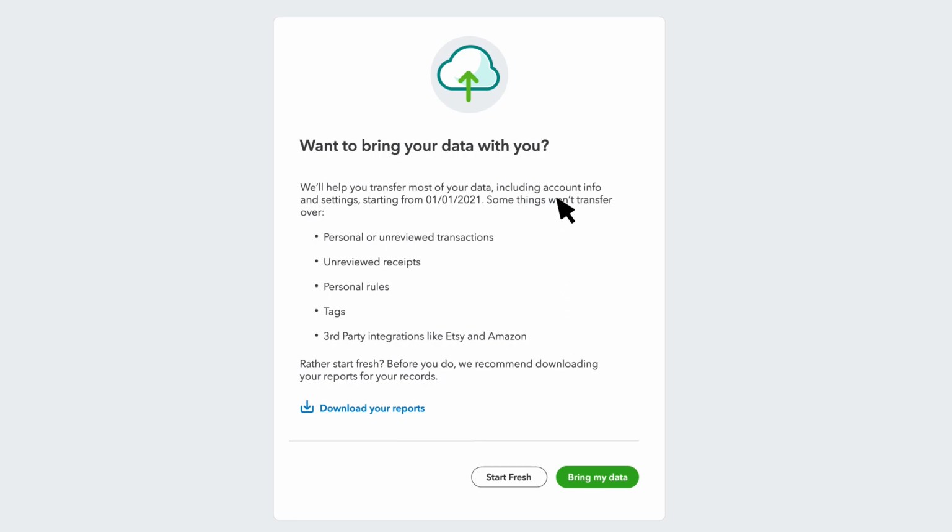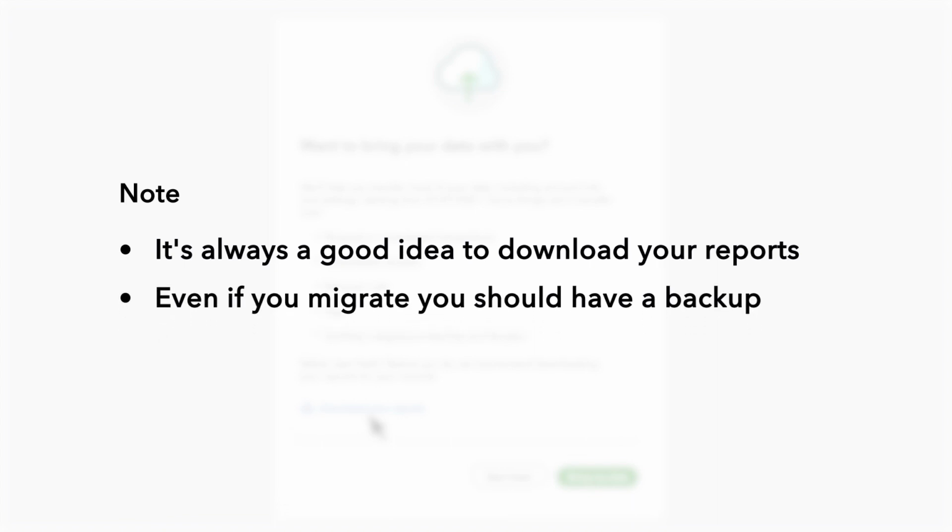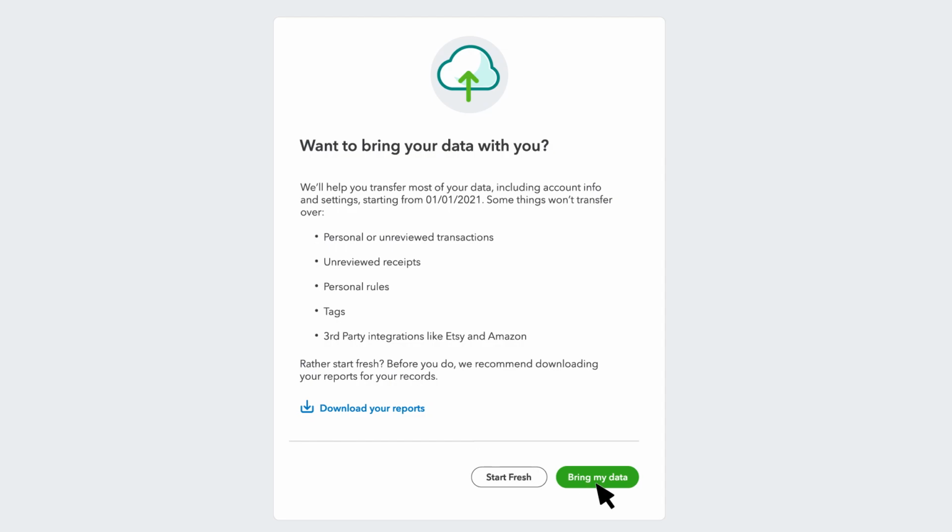You can bring over your QuickBooks Self-Employed data with you. This will include things like your transactions, invoice history, settings, and other account info, starting from the date listed here. Some things won't transfer though, and those are listed here. You can also start completely fresh if you want, but if you do, we recommend you download your reports for your records. It's a good idea to download your reports, even if you migrate, just so you have a backup. We'll select Bring My Data, since this is the most common option.